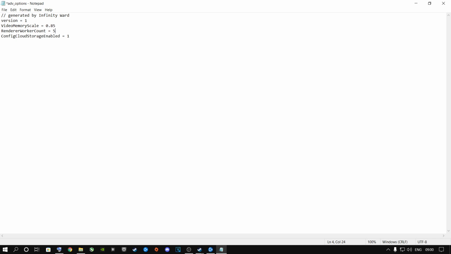You are going to halve the cores, not the threads, half the cores of your CPU. Now I have an 8-core machine, so I'm going to put this on 4. If you have a 12-core machine, you put it on 6. If you have a 4-core machine, you put it on 2.